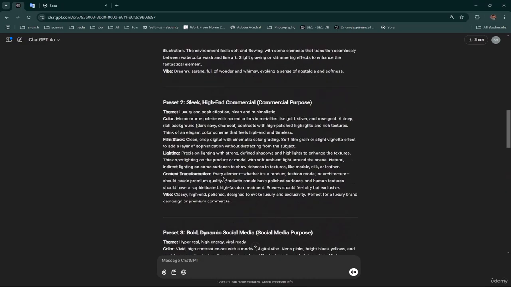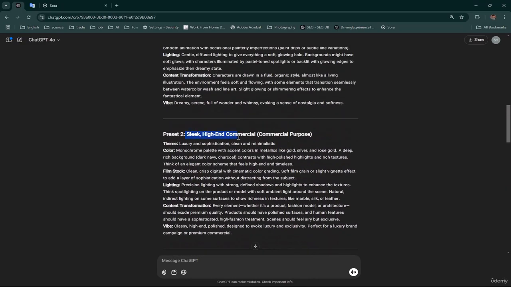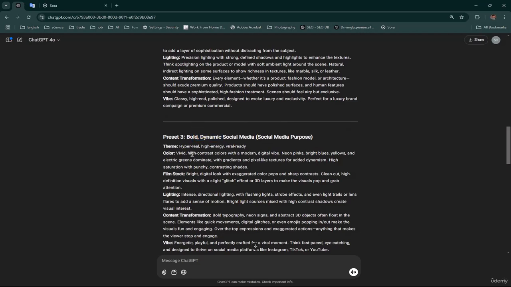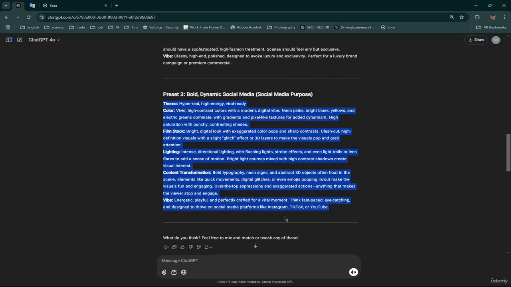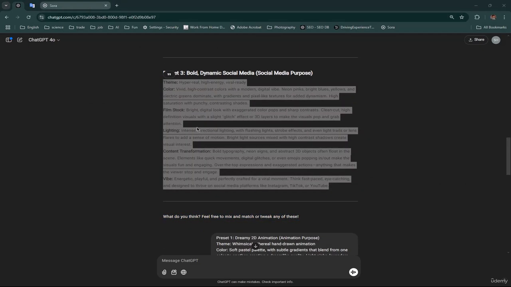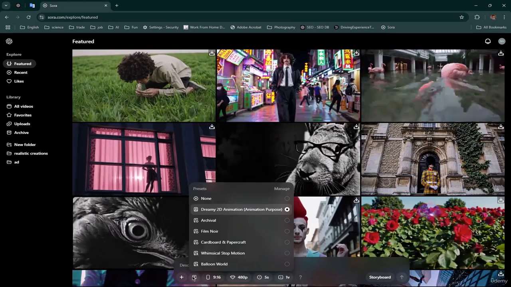Let's also use the second preset, sleek high-end commercial, or for example, bold dynamic social media. Hyper real, high energy. This is good. Let's see what it is for social media.